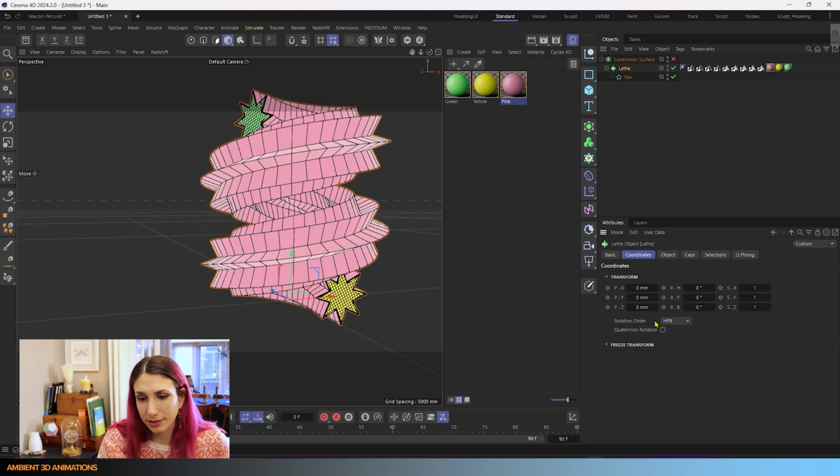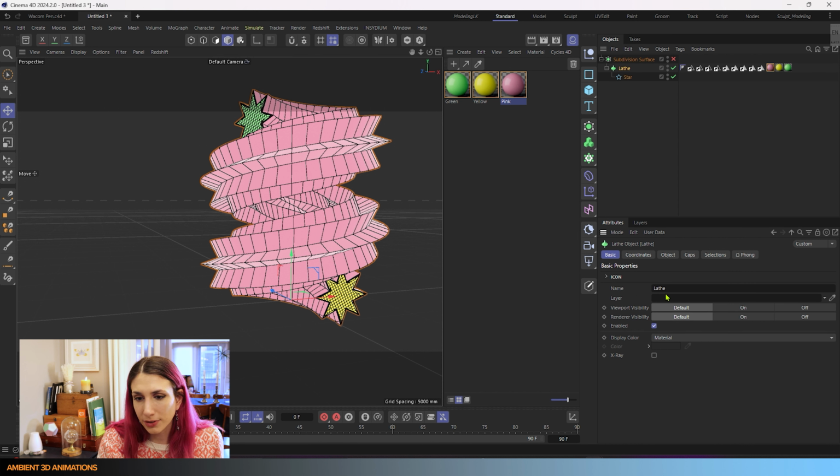The other settings come with every other tool. You have your coordinates here. You have your name, layer, viewport visibility, and whether or not the lathe is enabled here. All these settings are here. Your display color is and what it's set to. Ours is set to material. Those are all the settings for the lathe.